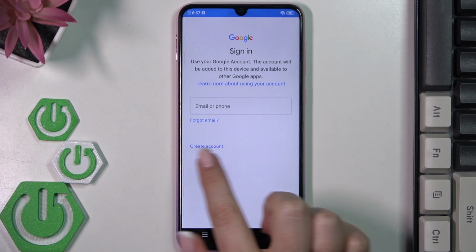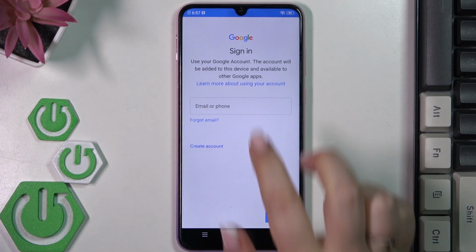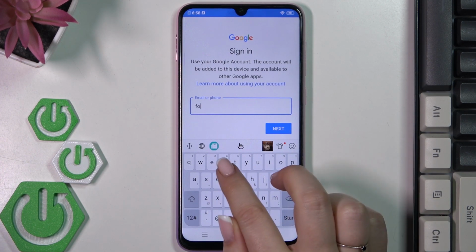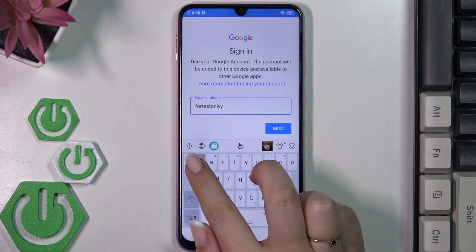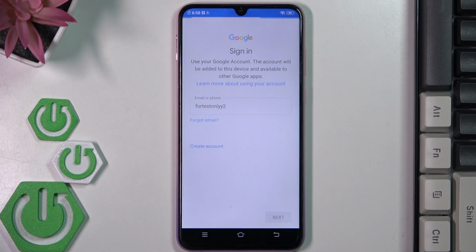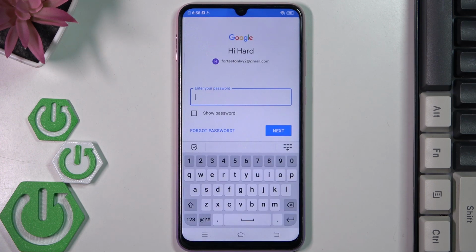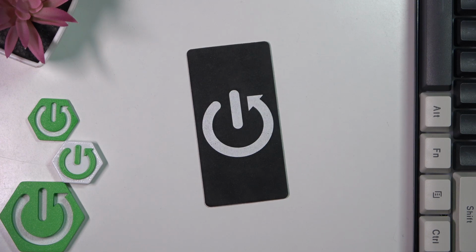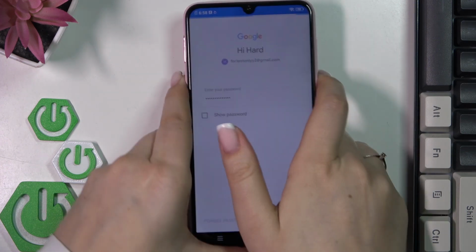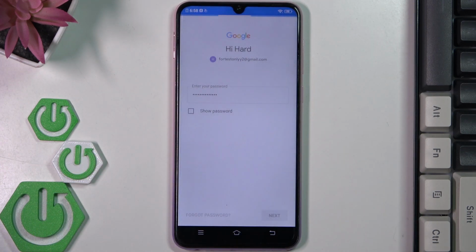And here in this step you can either create a new account if you do not have your own yet, or simply type your email or phone. So let me do it. And tap on next. So right here we have to enter the password, and let me do this out of the screen. And then tap on next.